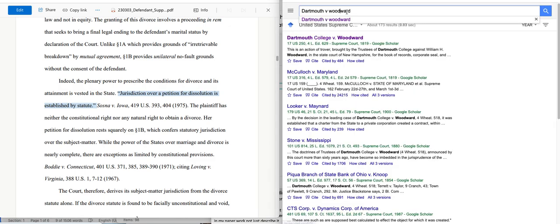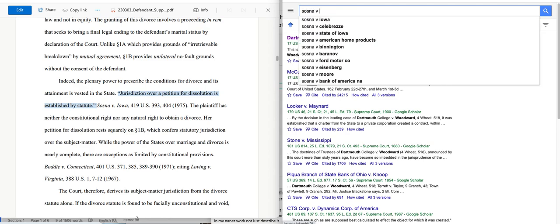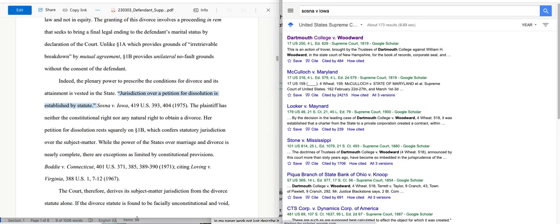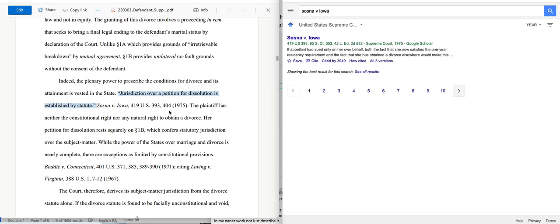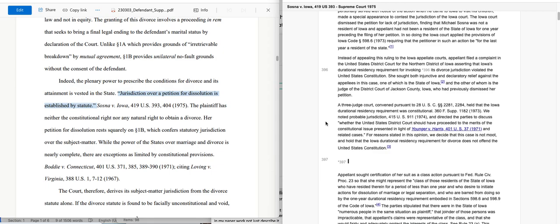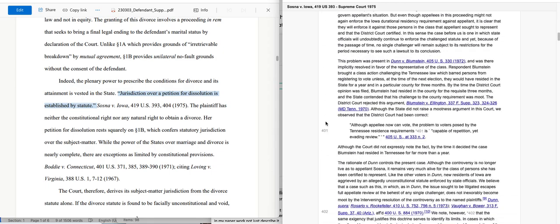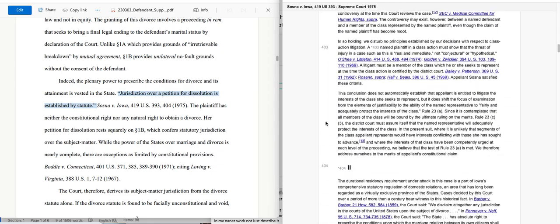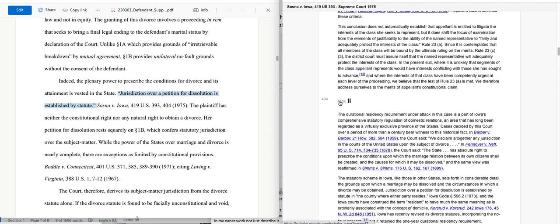Since it's another U.S. Supreme Court case, I'm going to type in S-O-S-N-A versus Iowa. Let's see what happens. Ah, 419, 393, okay. And then I'm going to look on the left margin for these little gray numbers, 404, 404, 404. Okay, I believe this is where page 404 starts.